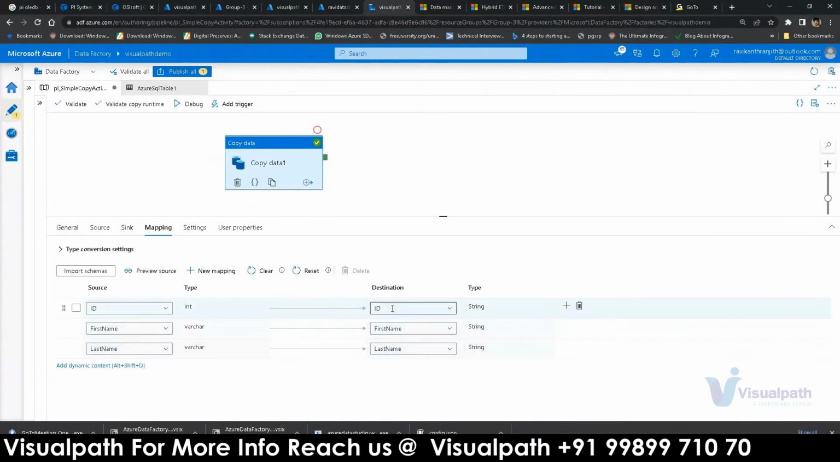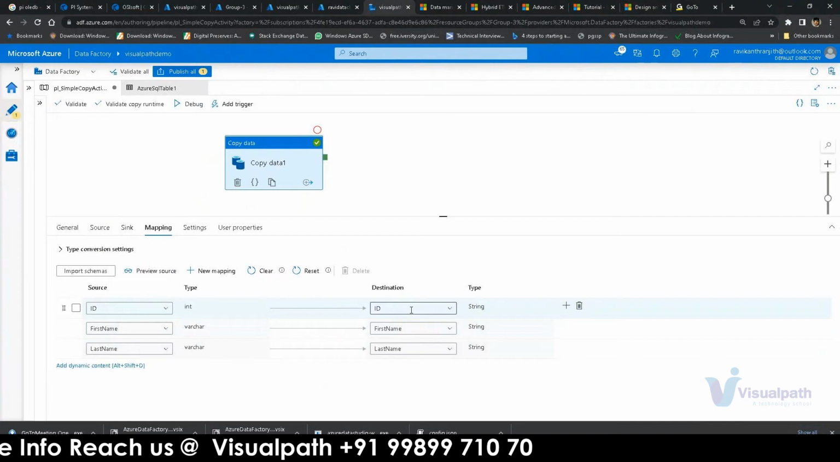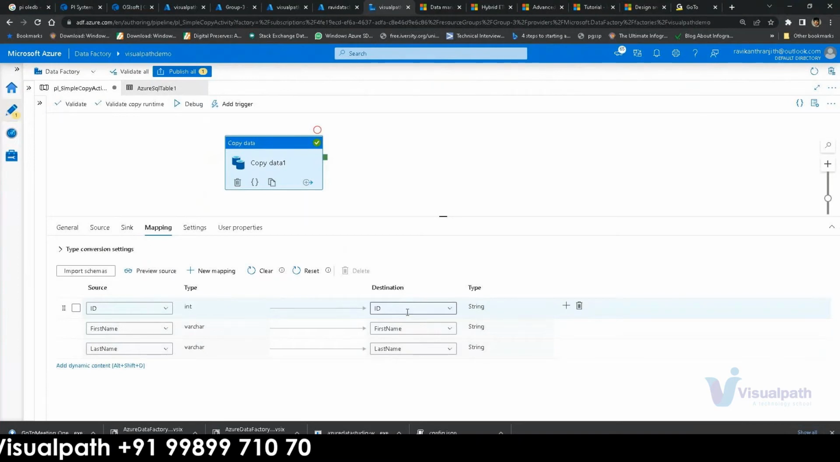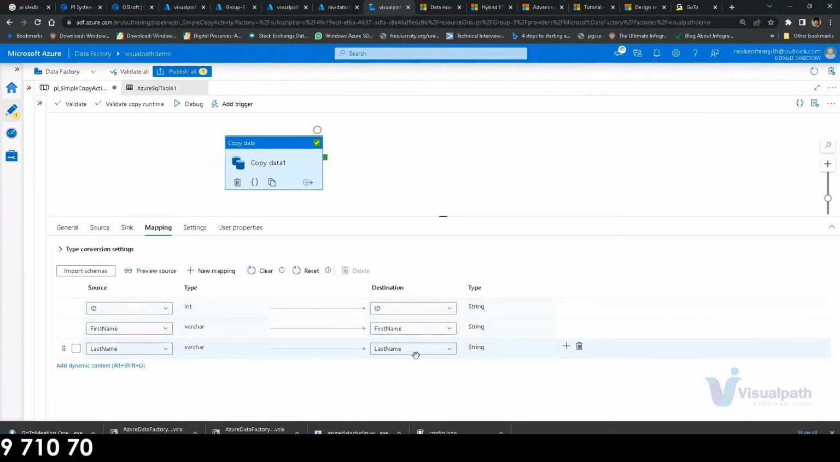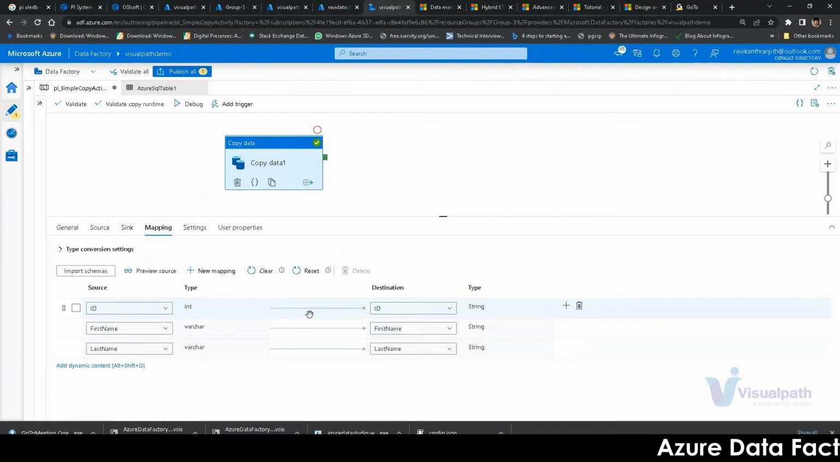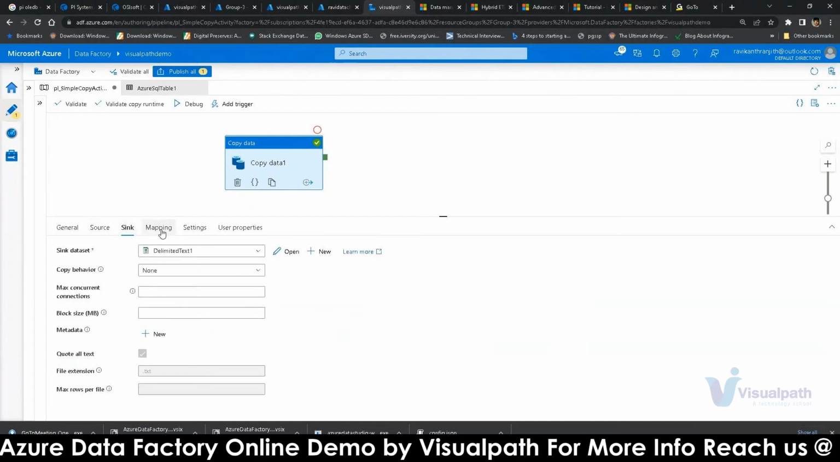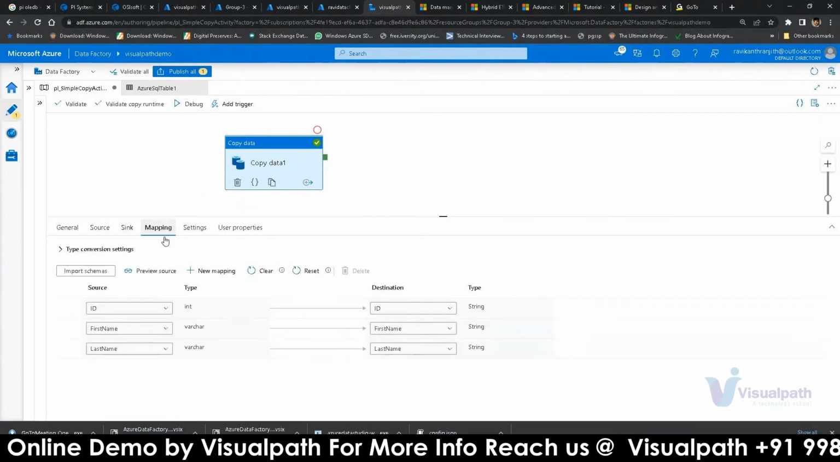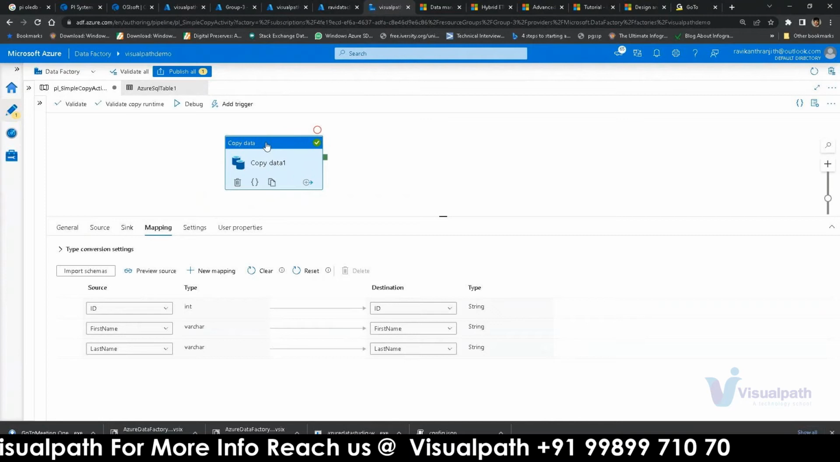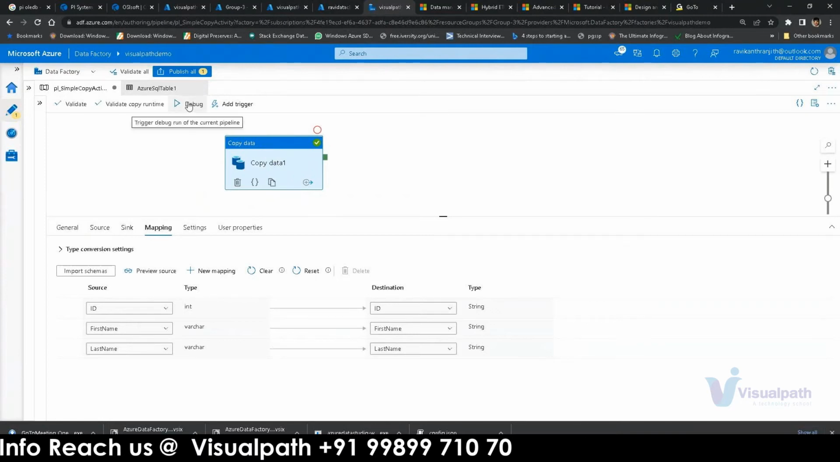And here again in the destination also, we have something called ID, first name and last name. So we have to define the mappings. These are the basic things that we need to define. That means the source, the sink, and the mapping. Once you define these three parts in the copy activity, I can simply go and debug the same.